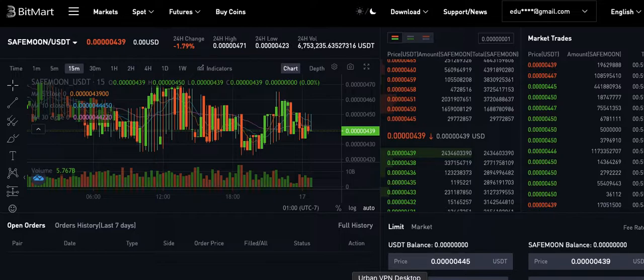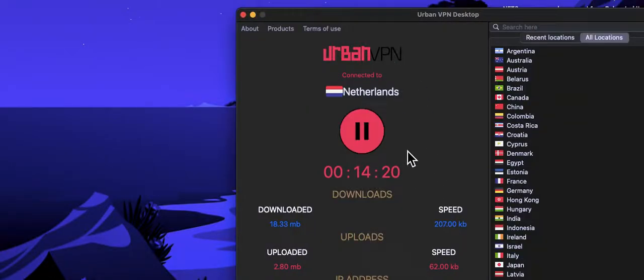Just in case, you would probably want to use a VPN when you go to this exchange. The VPN looks a little something like this. I use UrbanVPN, it's free, and you just click which country you want it to show you in. I'm in Netherlands, and it's that simple. On your iPhone or Android, you could just go to the App Store and type in free VPN. This is Mac, you can go to free VPN, and again, just click where you want to be.